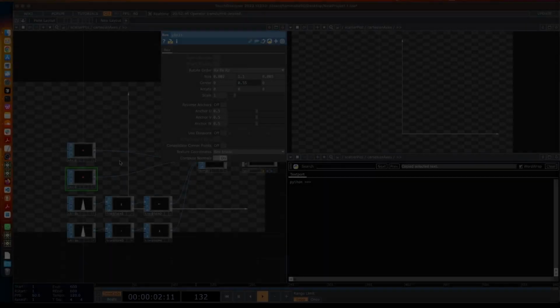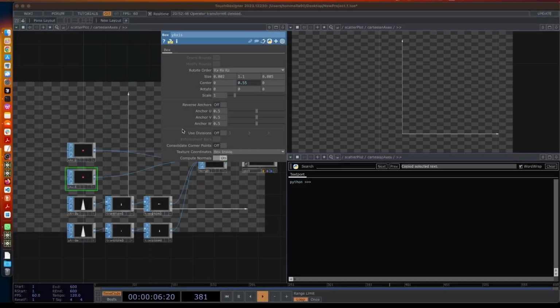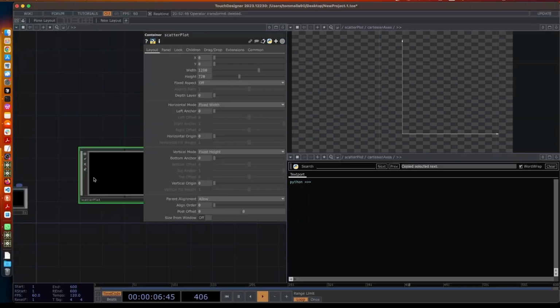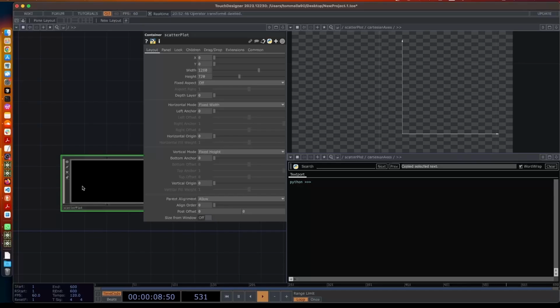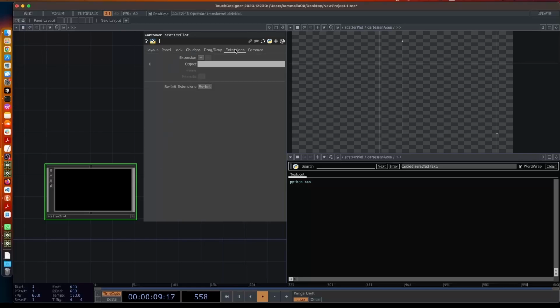Okay, so now our final goal is to have a component at the top of our project that allows us to control different parameters. And in this case, we want to be able to control the size. So we go up 2 times to our main project, Scatterplot, and we want to be able from here to control some parameters inside. If you're not familiar with this, you know that in this container we have some pages with different parameters, and we can create our own parameters.